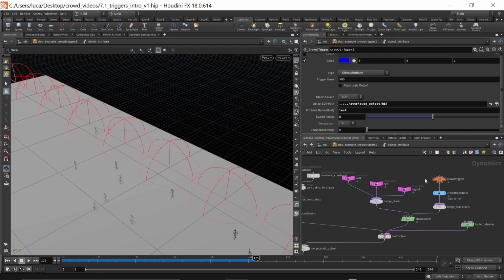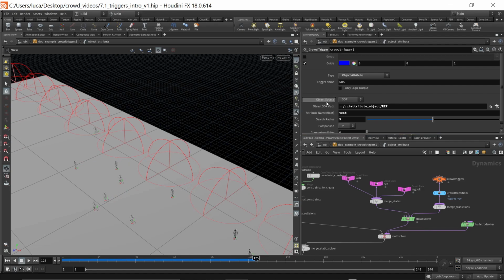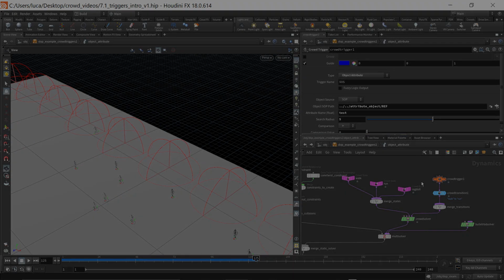So fairly straightforward in terms of how it works. Yeah, should be good to go there.